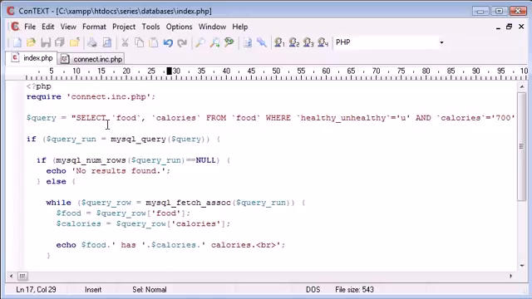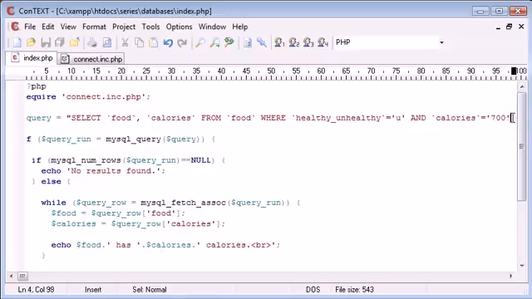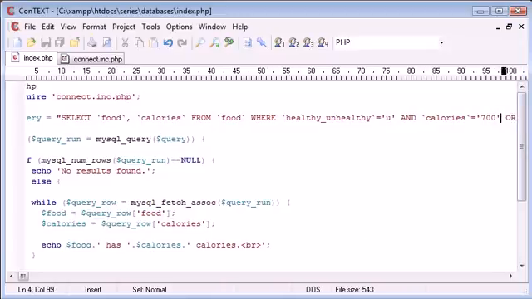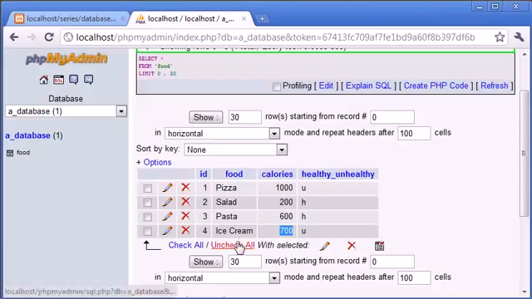Now what we've done here is we've selected a specific field names from this table called food, where unhealthy equals U and calories equals 700. So we've been quite specific, and in this case we've only retrieved one value. That's the ice cream value here with the ID of 4.